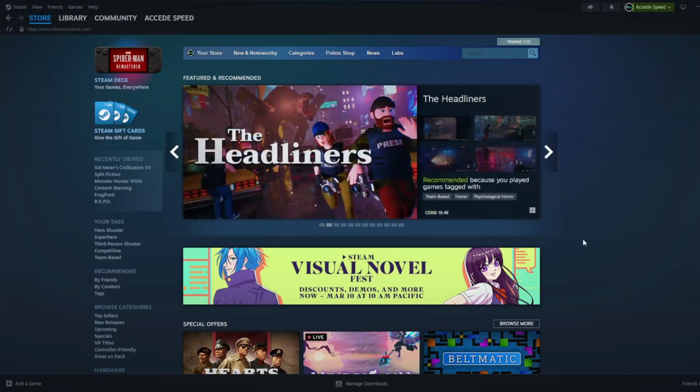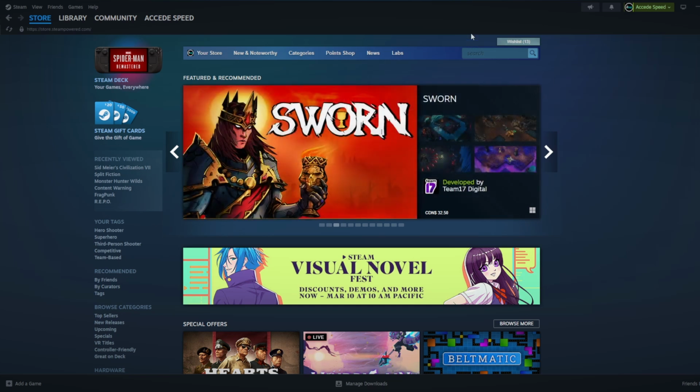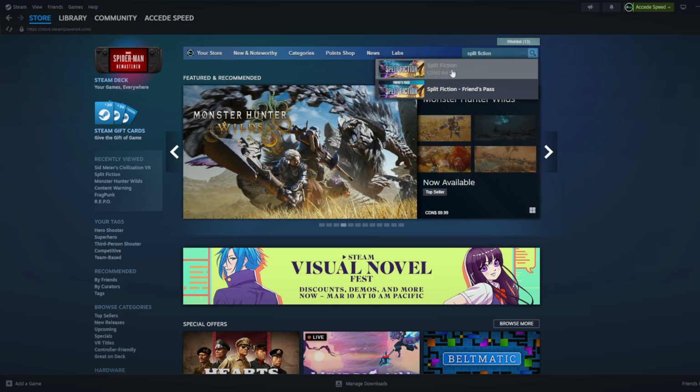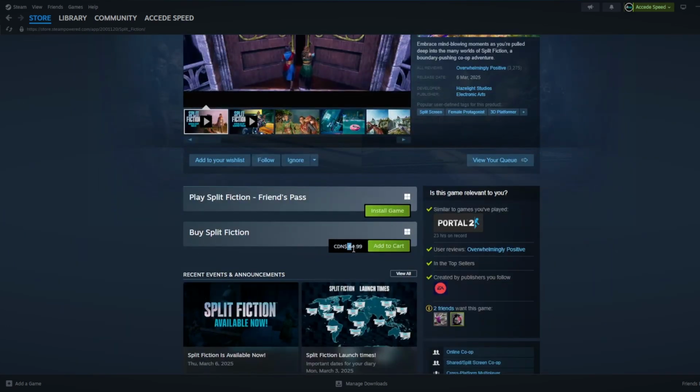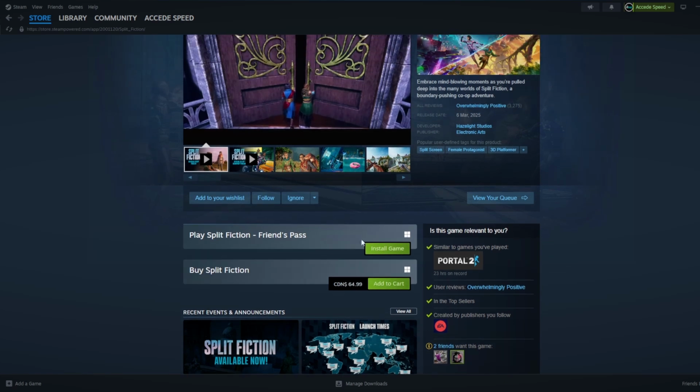And then you'll want to go to Steam. If you don't have Steam installed, go to steampowered.com to get it installed and create an account if you don't have one already. Then you'll go to their store page, go to the search bar and just look up Split Fiction, simple as that. And then you'll click on it, and you will see that it is worth $65 in Canadian for me. But you do not have to buy the game. All you have to do is install this Friends Pass. It's not necessarily a demo, but it's like a free version that you could play with your friend. If you wanted to actually get the full game, you have to buy it here. But all you have to do is just install this.